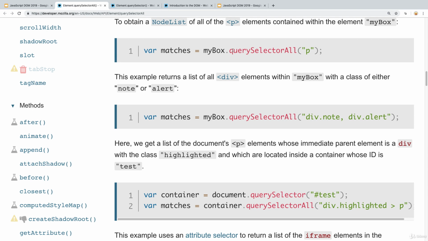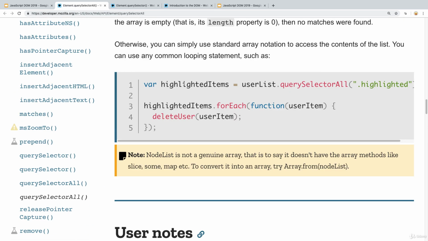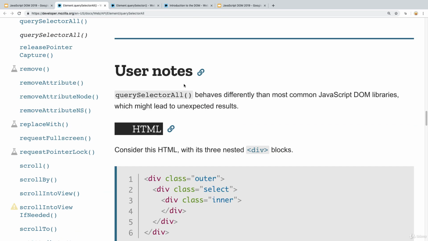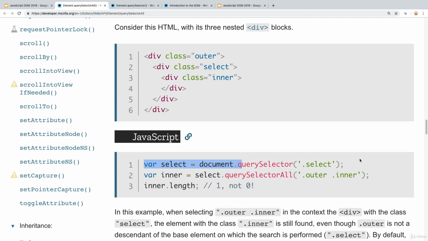So the syntax is relatively the same, although we're adding in all after query selector, and that's going to return back a list of all the available elements on the page. So this is going to be returning back a node list, and you can see that query selector selects the one, and query selector all selects all of them.